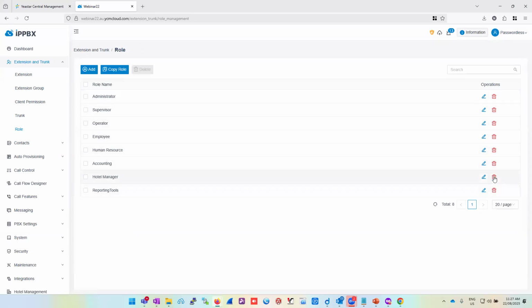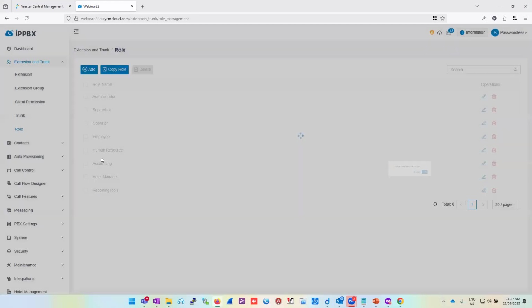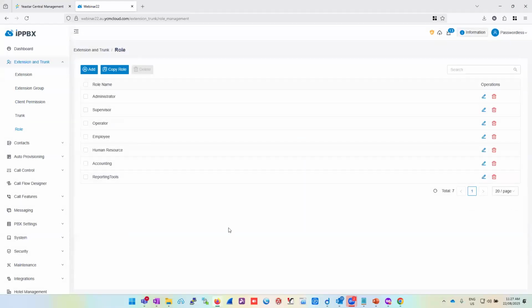Delete the ones you don't want. Don't have a hotel manager, no problems. You can clean it up by not having the ones that you don't necessarily want for this PBX. We're doing this at the PBX level. So this is creating the logins at the PBX level.